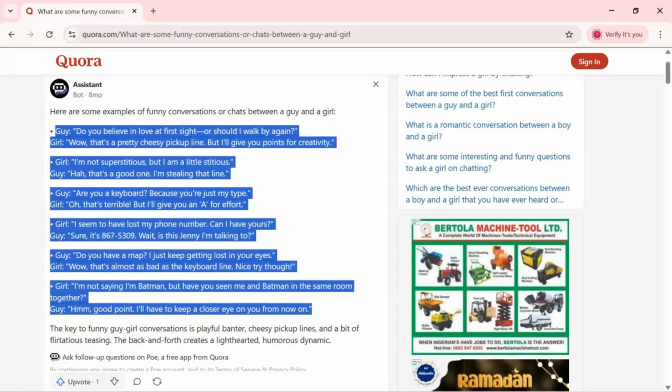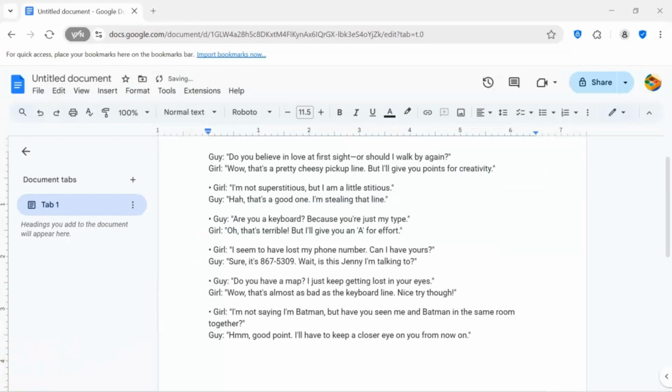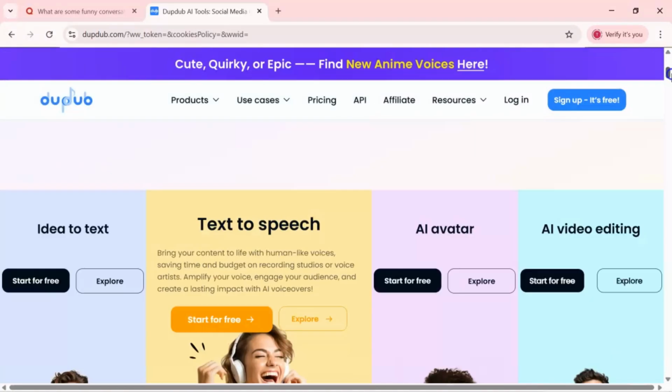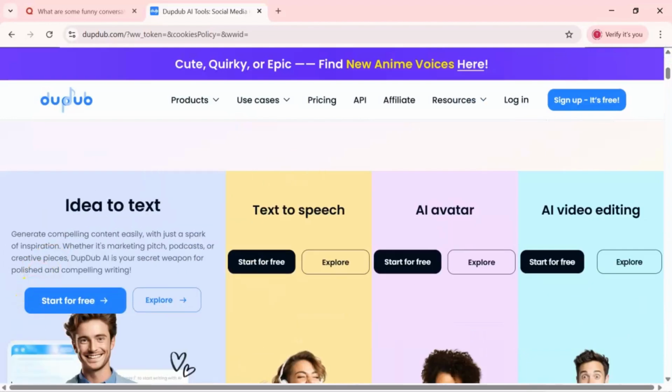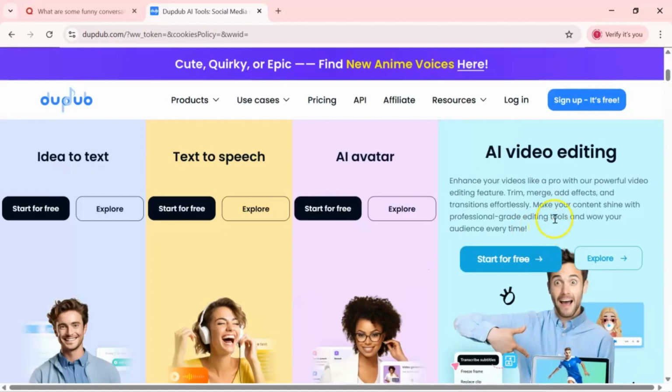Now that we have our script, we need a voiceover, but don't worry, you don't need to record your own voice. There are many AI voiceover tools like 11 Labs, Clipchamp, and DubDub. For today, we'll use DubDub because it's free to use, it has a variety of voices, and you can generate multiple character voices. Here's how to go about it.